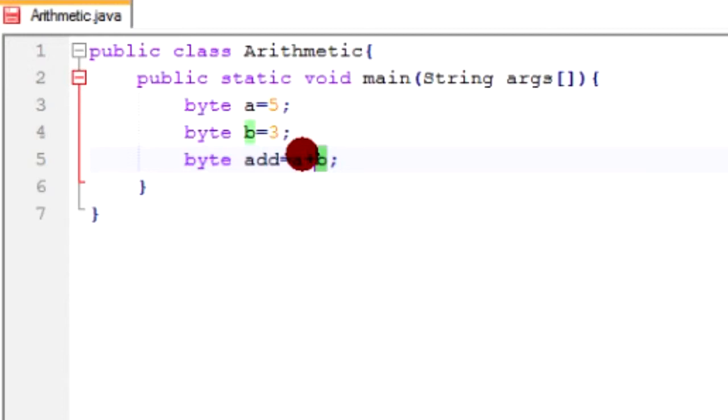So it'll add 5 plus 3, and this should be set equal to 8. But there's one thing you need to know about this. If you remember the last tutorial, I told you that when you're setting things to a variable, it's still temporarily an integer while it's in the process of being set. So it'll calculate A plus B, come out with 8, set that equal to an integer, and then transfer it over to the byte add.